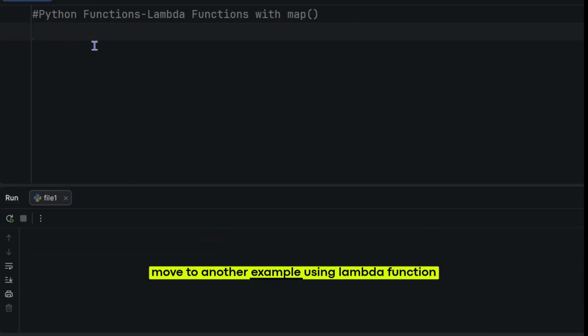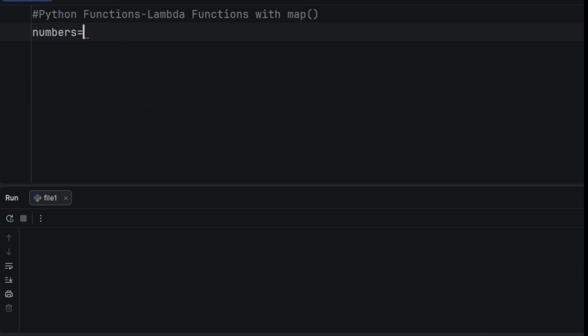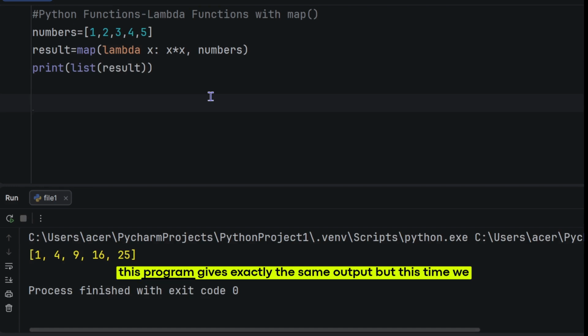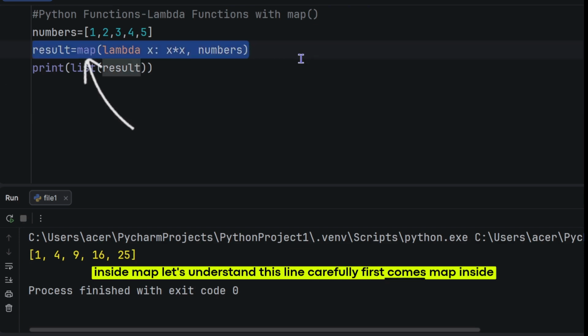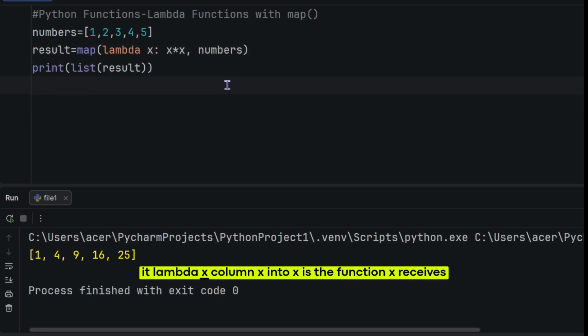Let's move to another example using a lambda function. This program gives exactly the same output, but this time we didn't create a separate function. Instead, we wrote the lambda function directly inside map. Let's understand this line carefully. First comes map. Inside it, lambda x: x * x is the function.